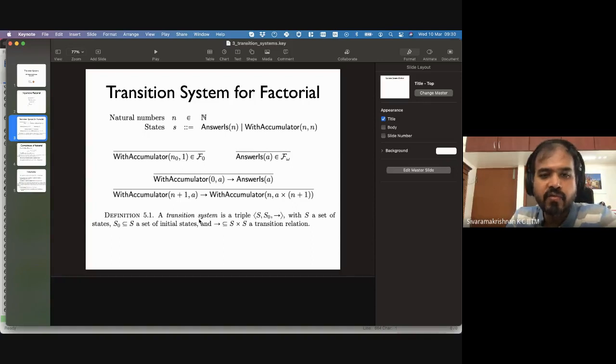So we can define a transition system as a triple, with a set of states, and a distinguished set of states S0, where S0 is a subset of S, which are all the initial states. And then we have this arrow, which is the transition relation that relates two states.